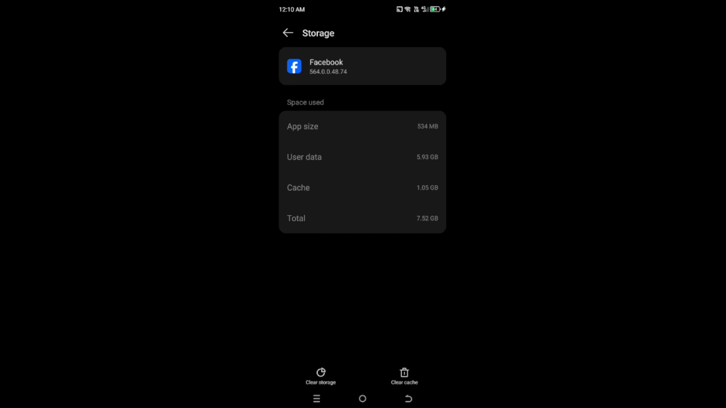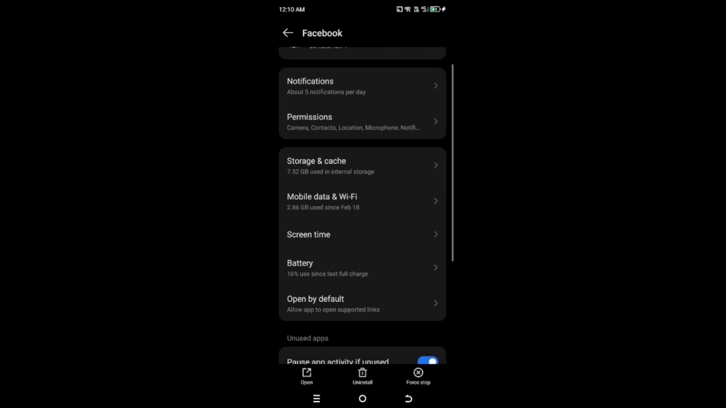If nothing has worked so far, try uninstalling and reinstalling Facebook. Remove the app, restart your phone, then download it again from the official App Store and sign back in. This gives you a clean installation, which often resolves stubborn issues.